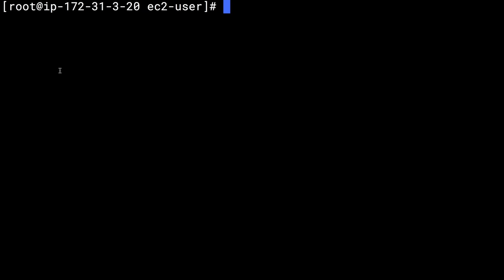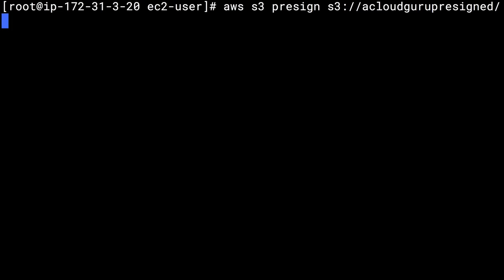So let's go back over to our terminal window and clear the screen. To do this, all we need to do is type in the command aws s3 presign. That's literally it. And then s3://acloudguru-presigned/hello.txt. Now I could hit enter here. If I do that, it's going to pre-sign the URL by a default of 60 minutes, so 3,600 seconds.